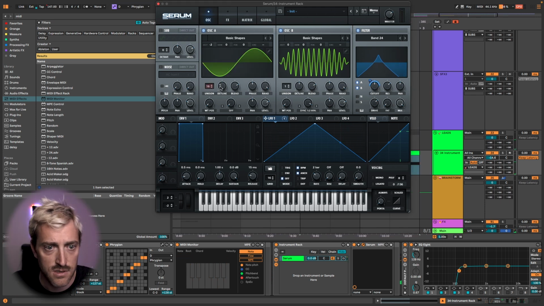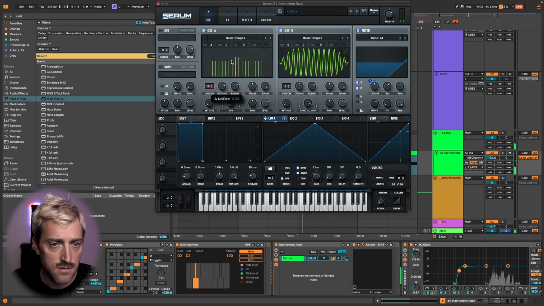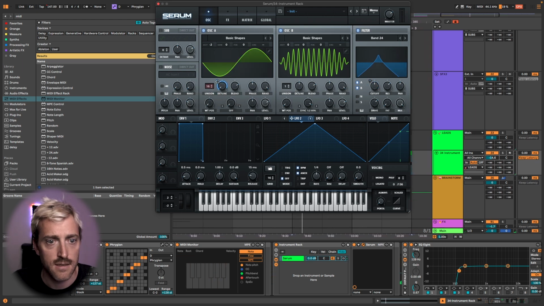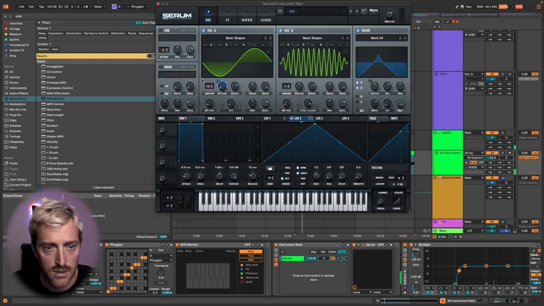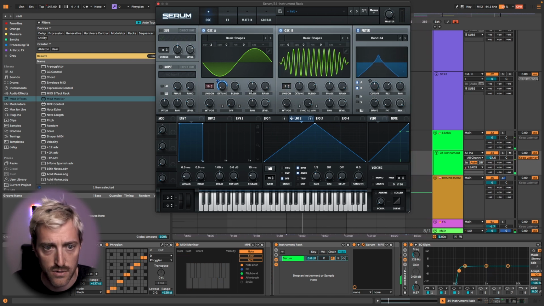So let's put some unison, make this a bit more fat here. So now it gets a bit of a more technical type of sound. And we will modulate this. I think just one of those is good.